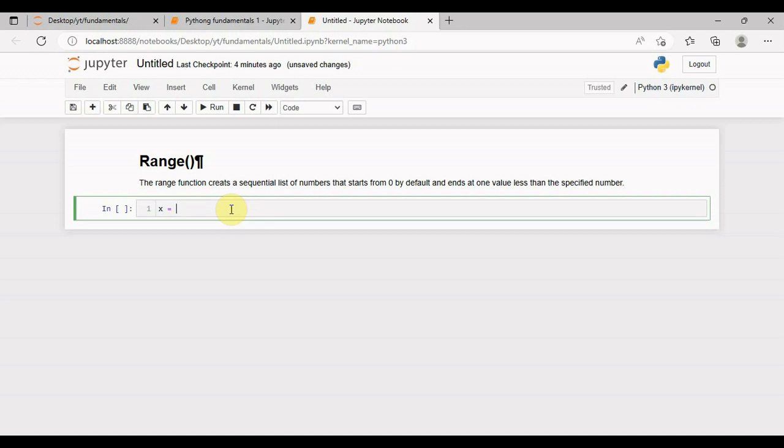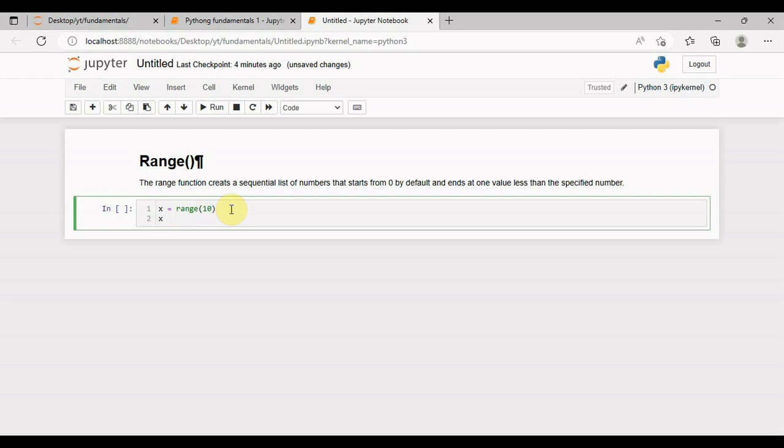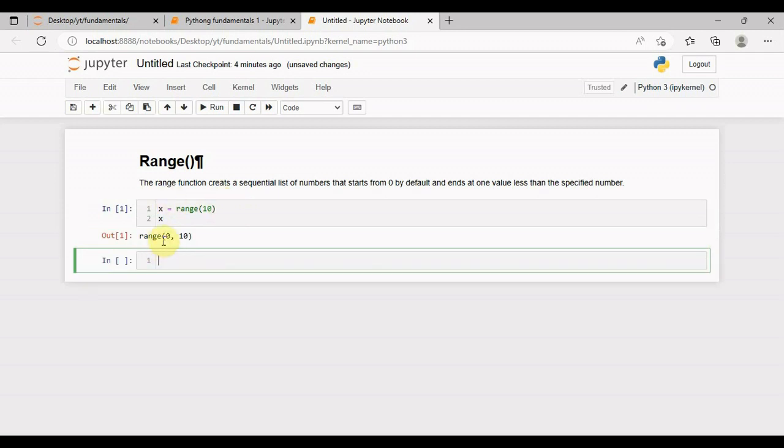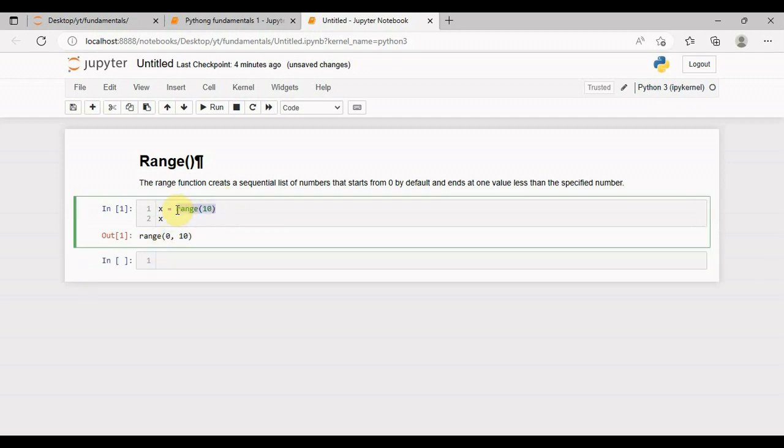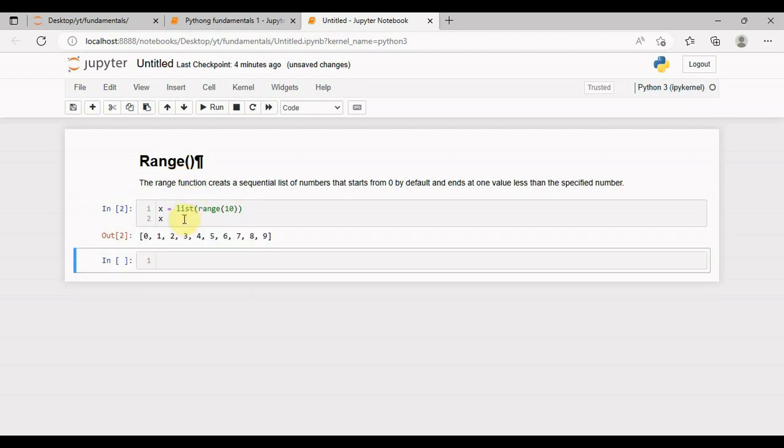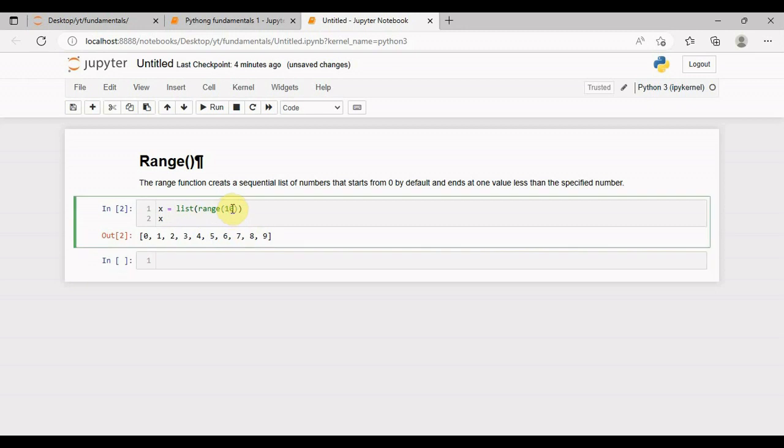So let's set x equals to range. Let's say we want 0 to 9. See, it only gives us an object. So we have to put this range in a list so we can get our list of values. Let's run this cell again. And you see we get a list starting from the 0 index to 10. Actually to 9. If we wanted 10, we would have to put 11 here.